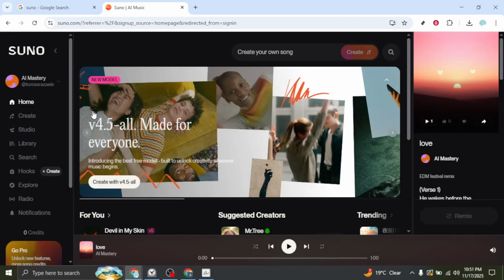Now that we're on the Suno AI website, it's time to locate your profile. You'll find your profile icon in the upper left corner of the page. It might be small, so take your time to look carefully and click on it.